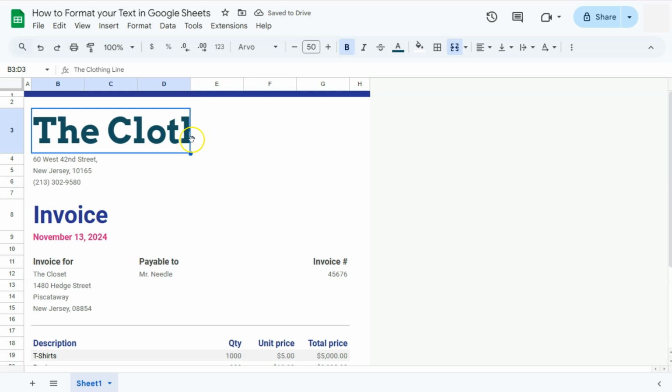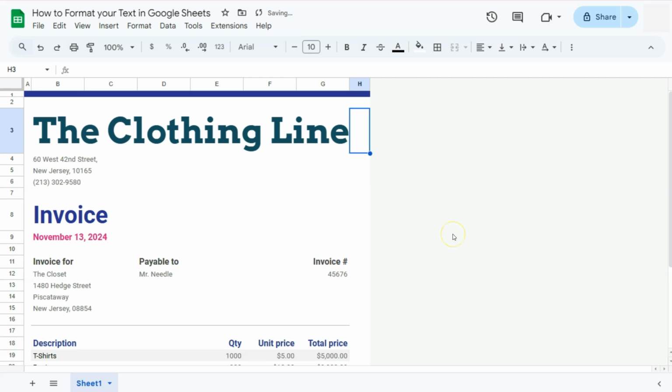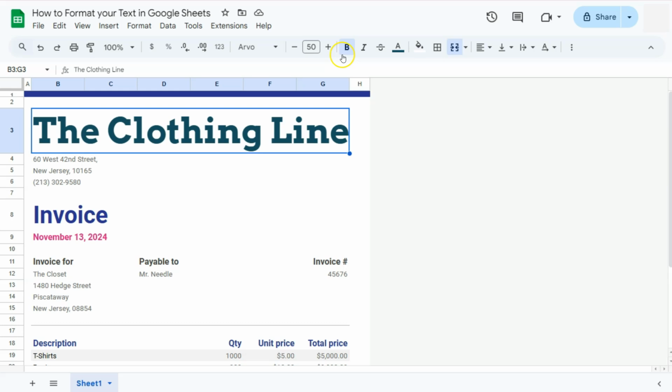Right now, my text is not visible, so I am just going to merge these cells right here. And there you have it. Now it's visible. Now if I want to put it in bold, I can do so. It is already in bold, in italic. That is what it's going to look like. Have a strike through. That's also what it's going to look like.